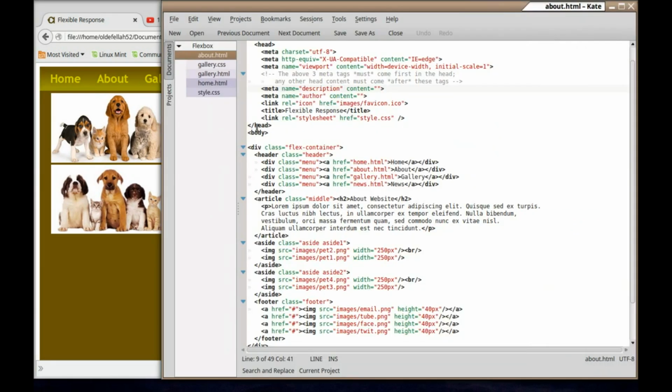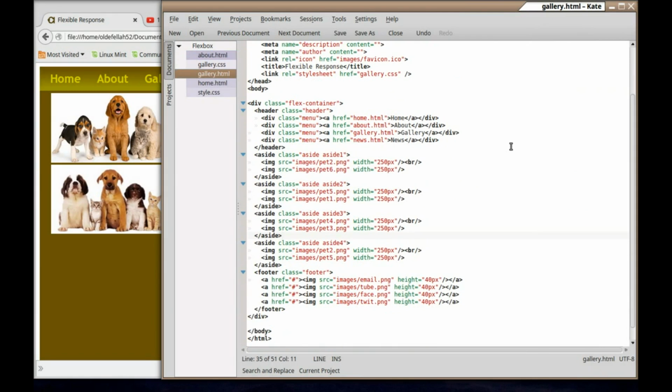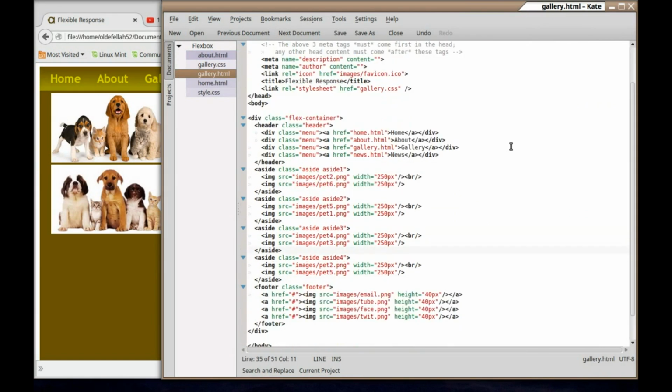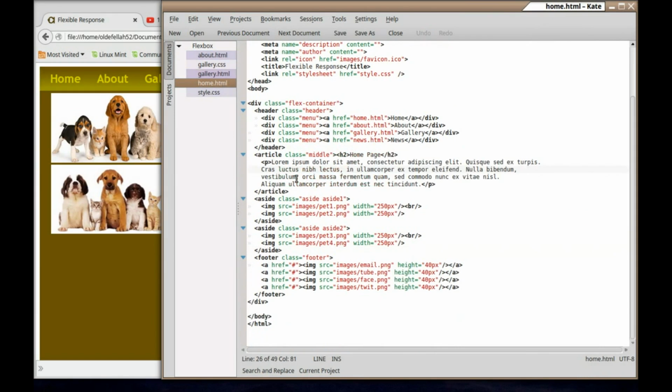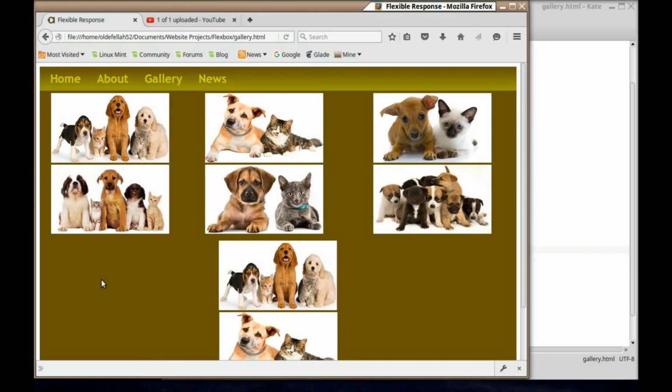Now, what happened? Well, here's gallery first. Let's walk ourselves quickly through this. In the home, we had header, article, aside 1, aside 2, footer. What we now have in the gallery is header, aside 1, aside 2, aside 3, aside 4, footer. So article's gone, there's no middle, it's just 1, 2, 3, 4, and I've just picked out pictures at random and put them up there. So that's why it looks like that.